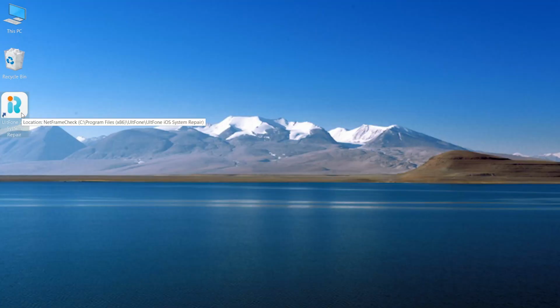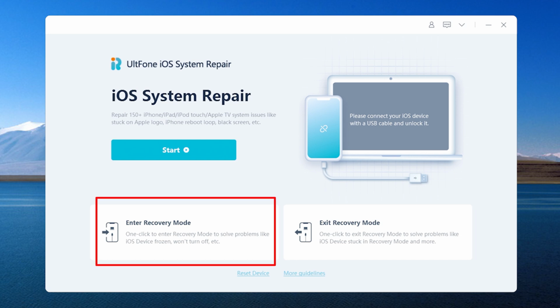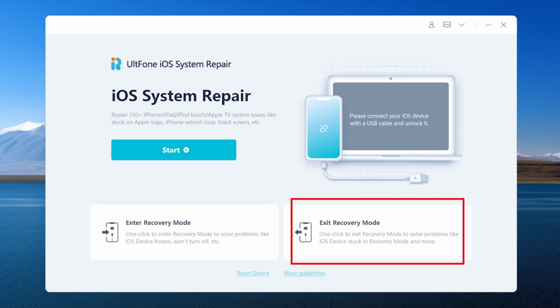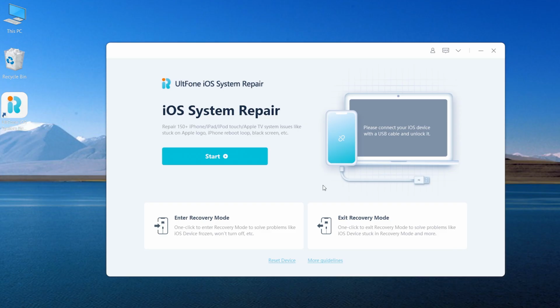First, launch UltFone iOS system repair on your computer. We can see 4 features on the home screen: iOS system repair, enter recovery mode, exit recovery mode, and reset device. Let's start with the enter recovery mode feature.